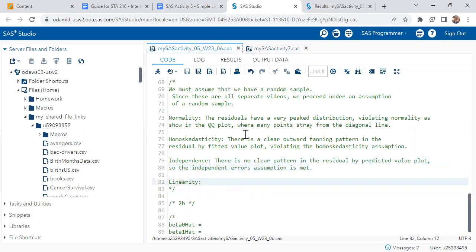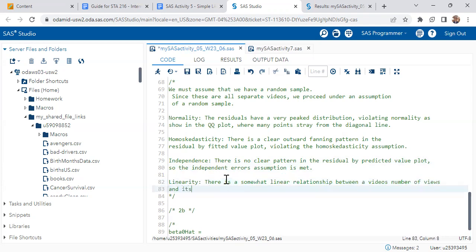So we'll say, this is where we'll use that cautionary language, I guess. So there is a somewhat linear relationship between a video's number of views and its number of comments. Okay.